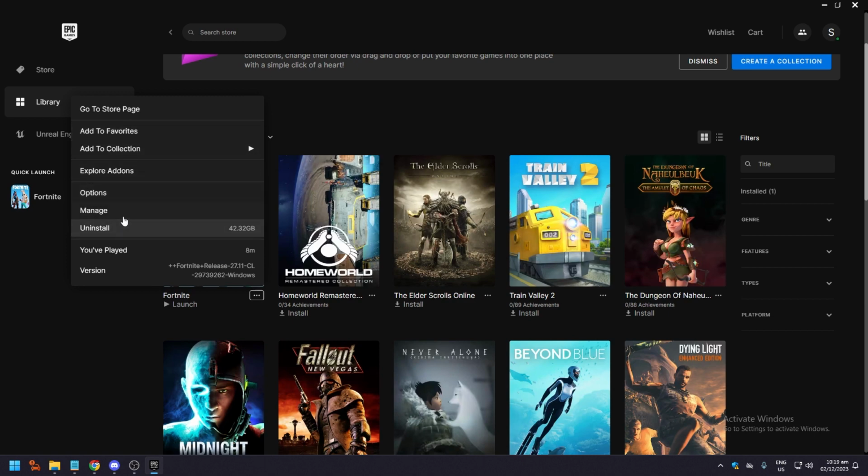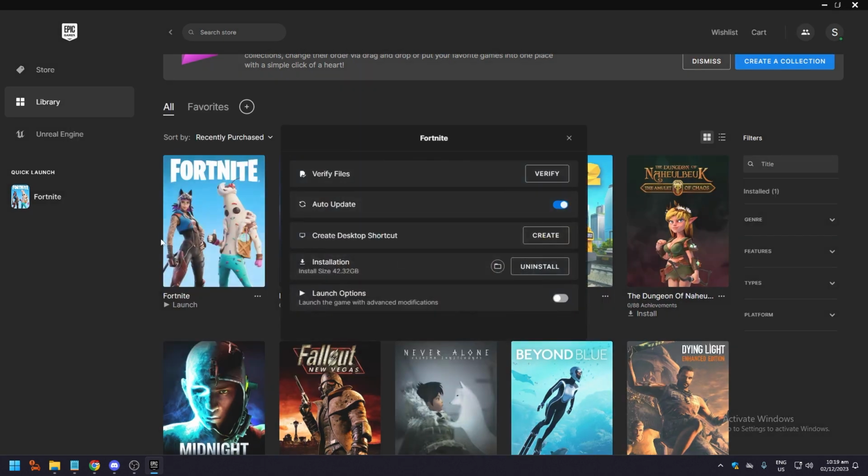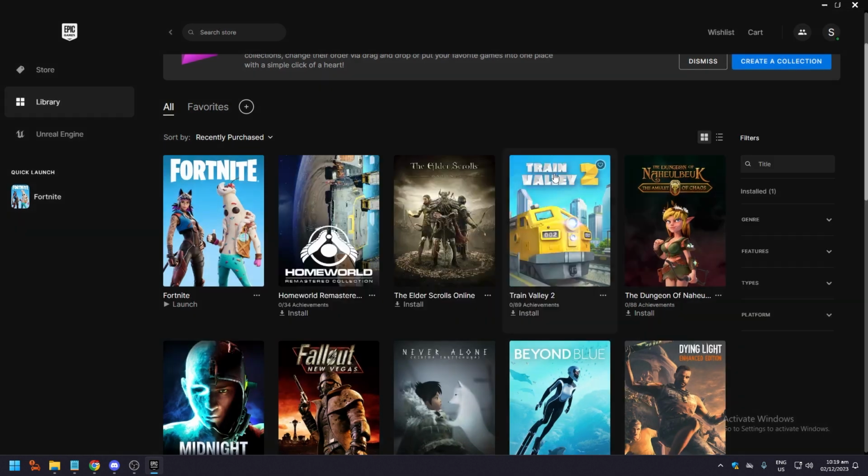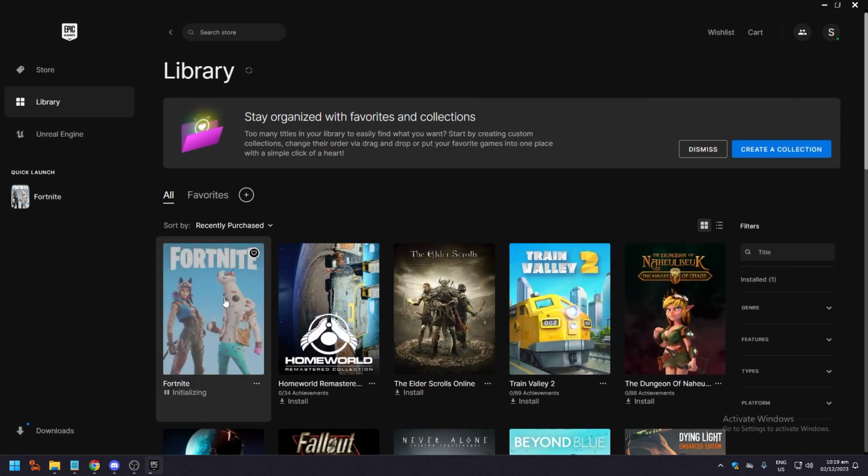In this pop-up, you need to click on Manage. And a new pop-up will appear that says Verify, Auto Update, Create Desktop shortcut. What you want to do is verify your files to see whether or not there are corrupted files, or files that are damaged or need to be fixed by Epic Games. So click on that, and it's going to verify your files.